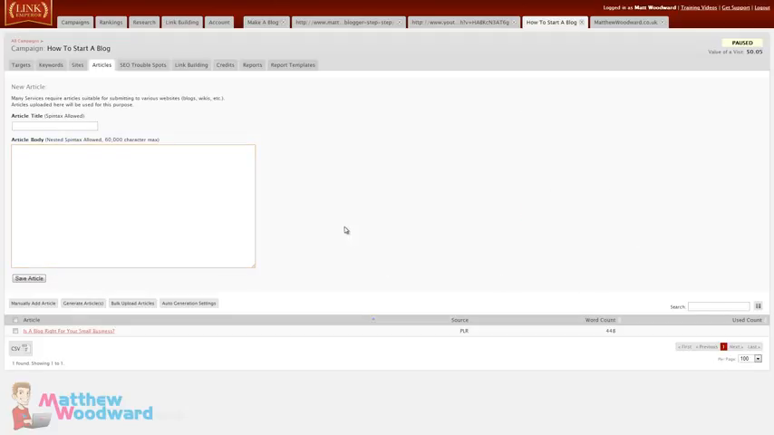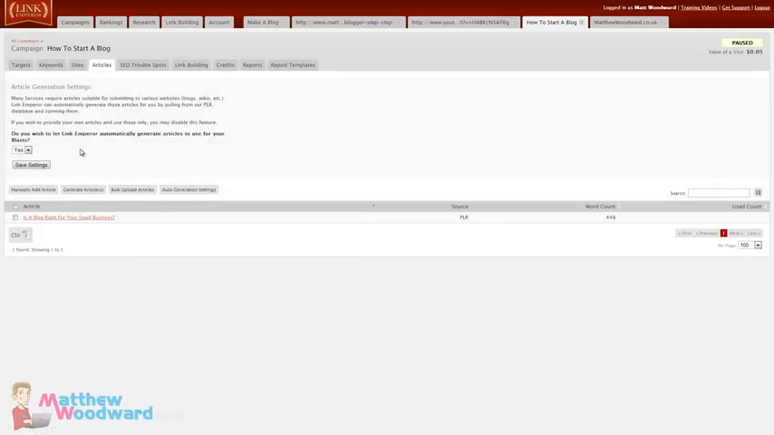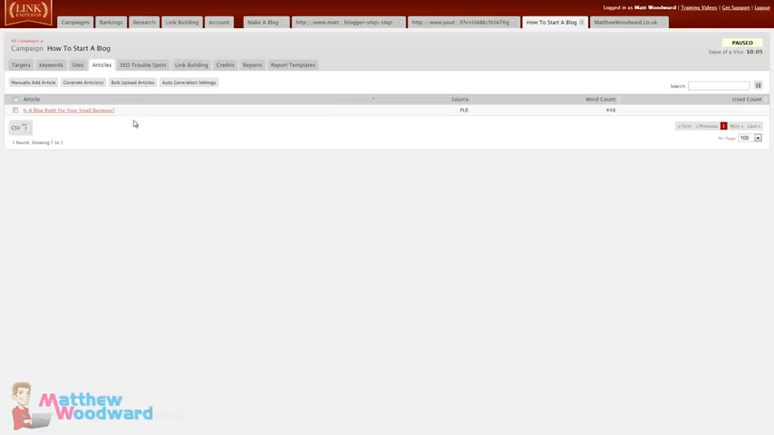In fact, just before we move on, auto generation settings. If you don't have any articles here, by default, it will use the PLR articles and pull them automatically. To avoid that happening by mistake, select no here and hit save settings. So if you forget to load an article, you're not going to be blasting your URLs with PLR auto spun content. So just take note of that setting there.